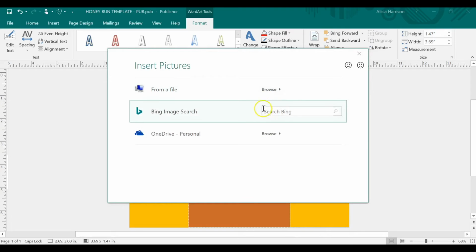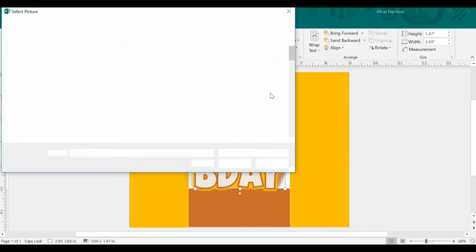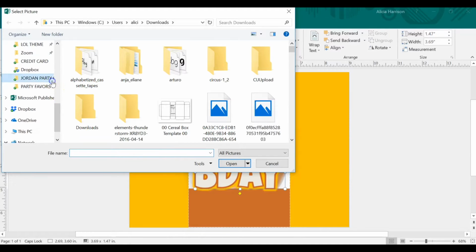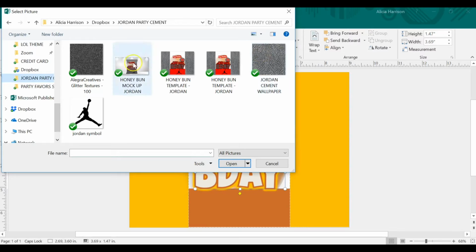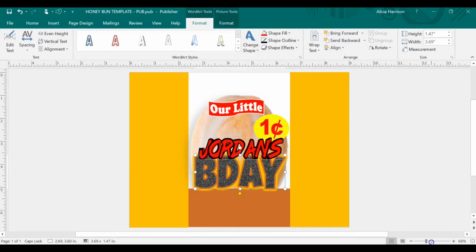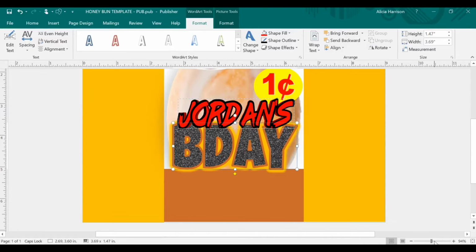And you can always browse and find your glitter here through Bing, but I'm just going to browse on my computer because I already have it. And I'm going to go with this one. The same glitter I always use from Allegro Creatives. Let me zoom in a bit at 100 so you guys can see how that looks. Looks really good. And this, like I said, has a glow on it.